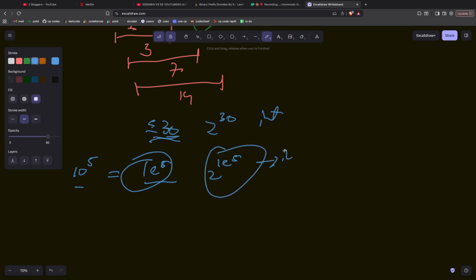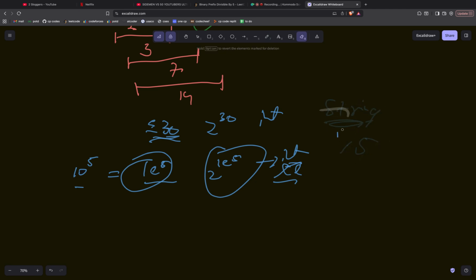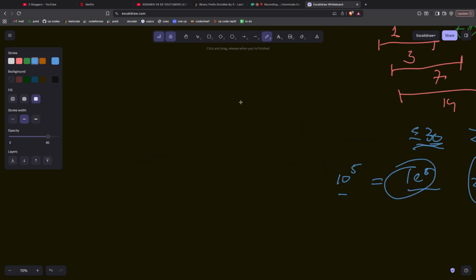We cannot keep it in int. We cannot keep it in long. You can keep it in string, but if you keep it in string, the problem with that is how will you do the modulo operation. So there's a cool modulo property here.